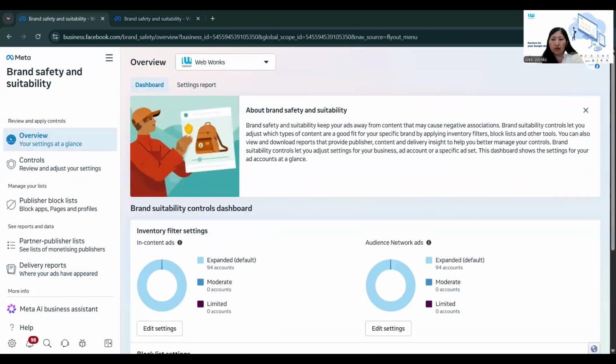So now your inventory filter settings are done and your block list is active. I would say your brand reputation is now fully protected.